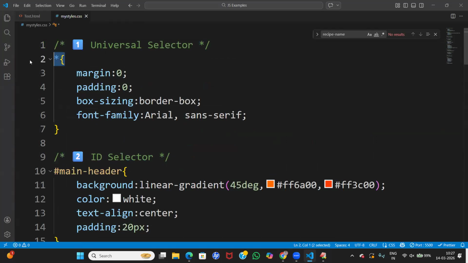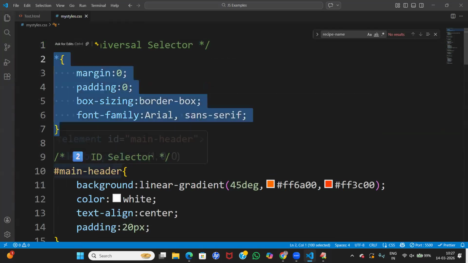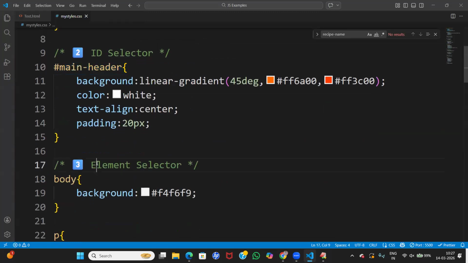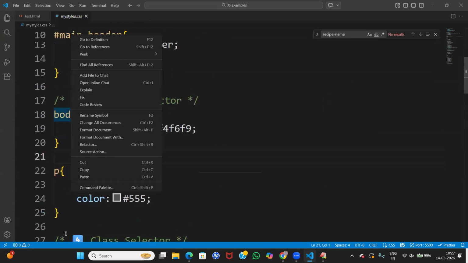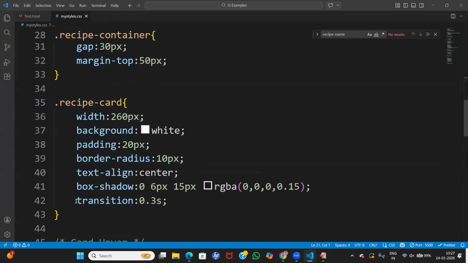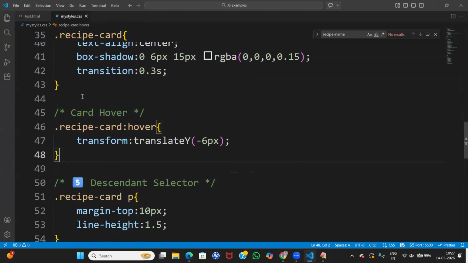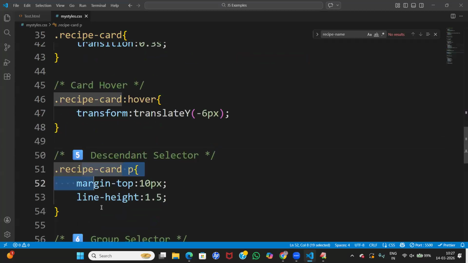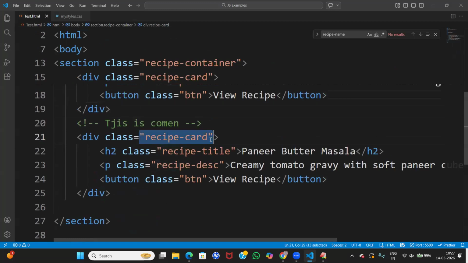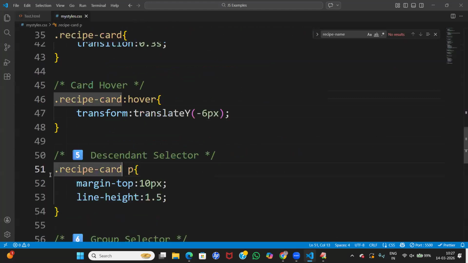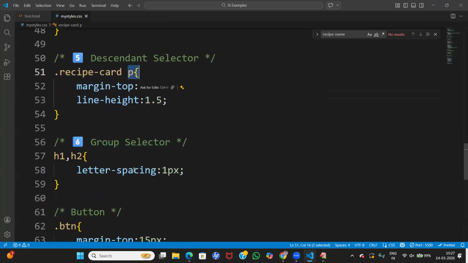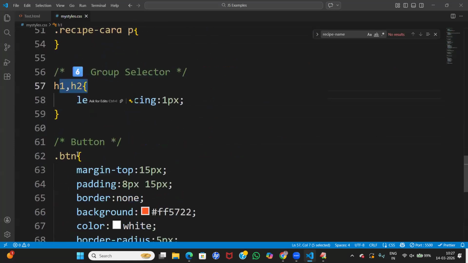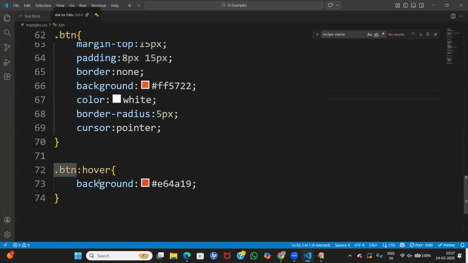So what selector is this? Universal selector. The comments, element selector: body, paragraph, and class selector. The hover I will tell you tomorrow. This is hover data. Fine. This is a descendant selector. It means inside the recipe card we have the paragraph. Please check where the recipe card is. Inside the recipe card, what is the data here? Paragraph. Descendant selector. H1, H2 is a group selector. This is called a class selector: button, right? That's it.